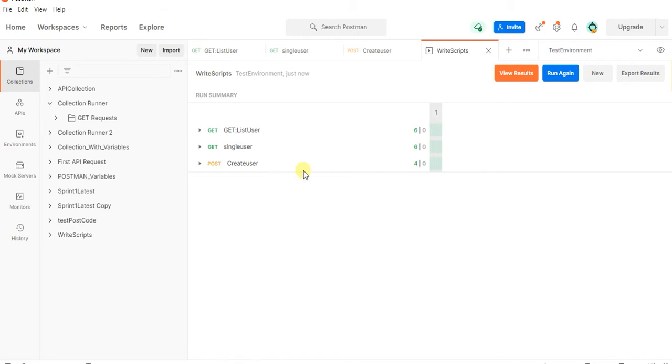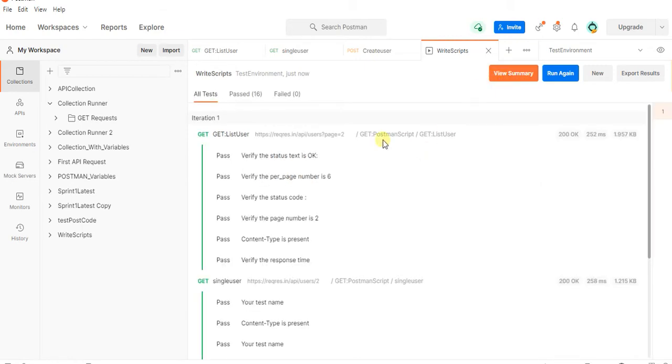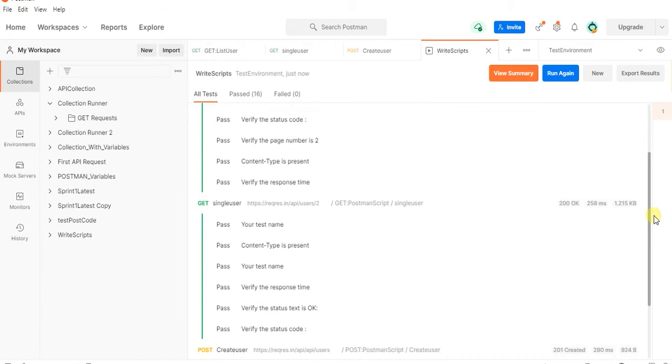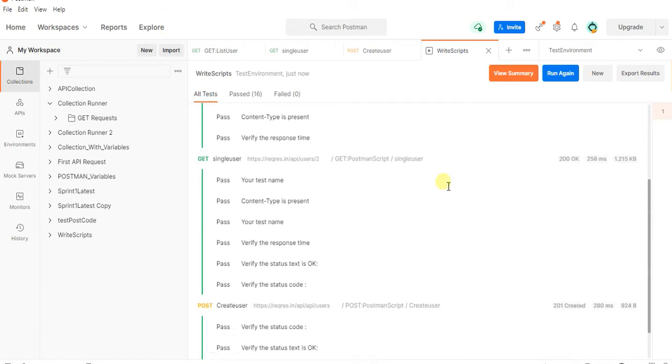So here I got the success result. Let me view the result. In the first iteration, I have given iteration 1. The first API is list user. These are the passes for whatever scripts I added over here. All of this passed. Let me go to the single user API.